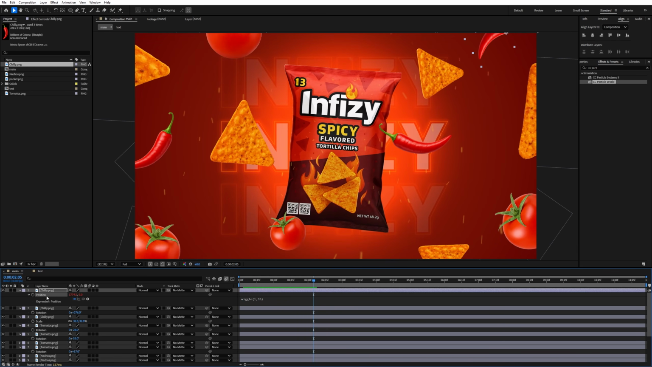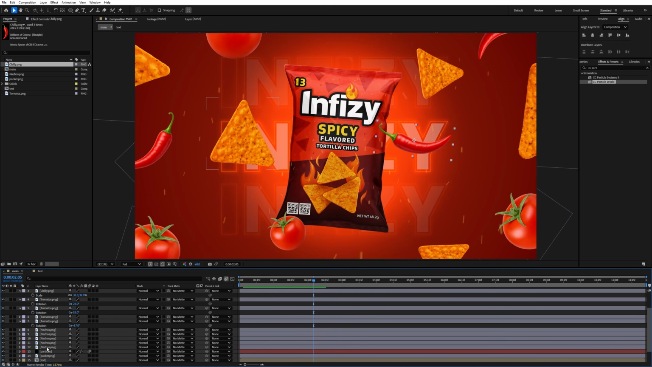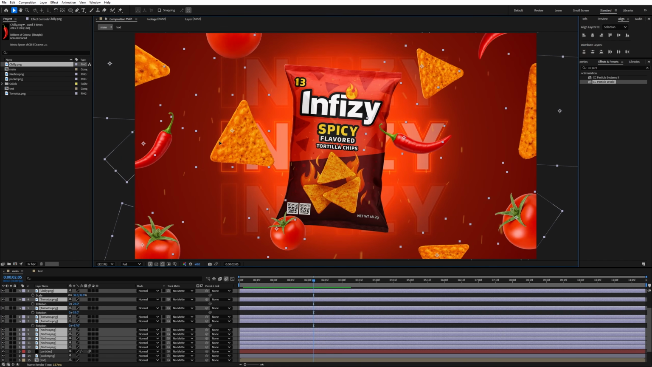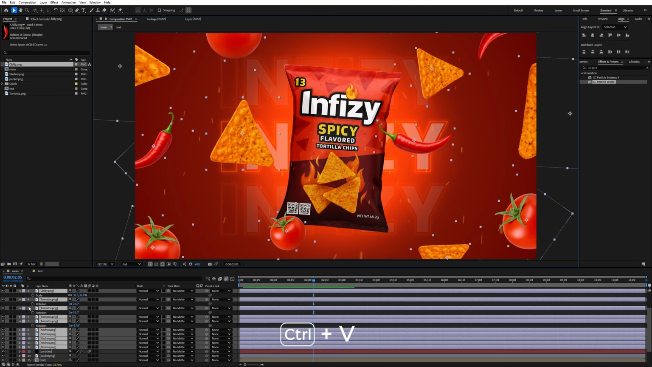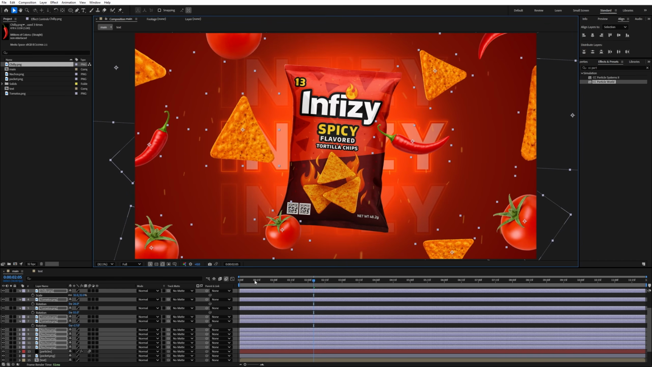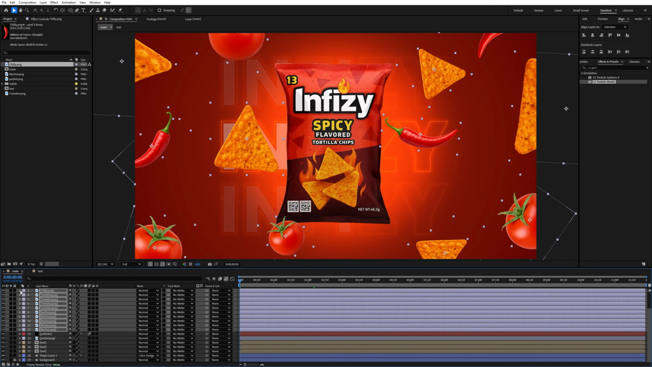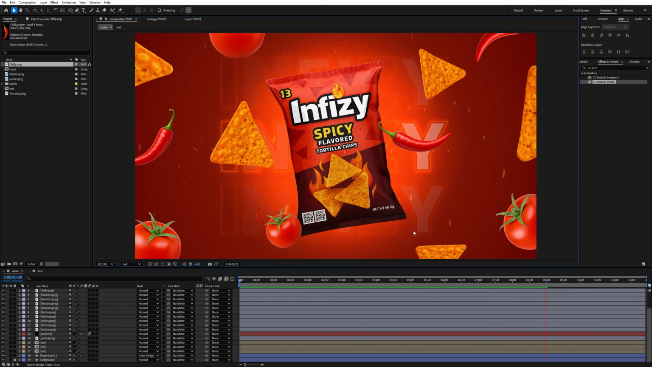So click on this position and right click and copy expression only and select everything till the nachos, and these all are selected, and Control V to paste. Now expression is applied on the nachos and the vegetables, and this animation is ready.